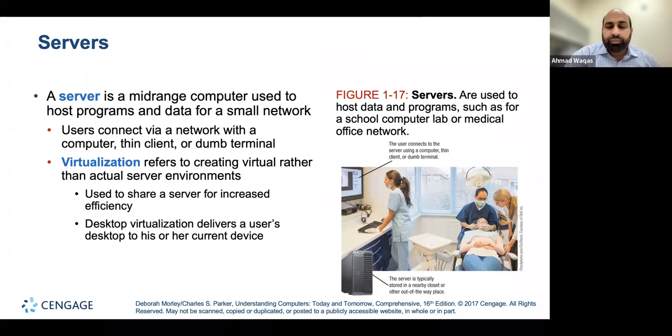Server computers. A server is a mid-range computer used to host programs and data for a small network. So basically, a server computer hosts the data and the programs, software for different users. Users can connect via a network to the server and can use its data, its resources, its processing power, its programs, right? So users connect via network with a computer, thin client, or a dumb terminal.